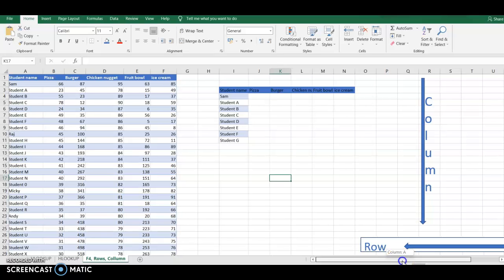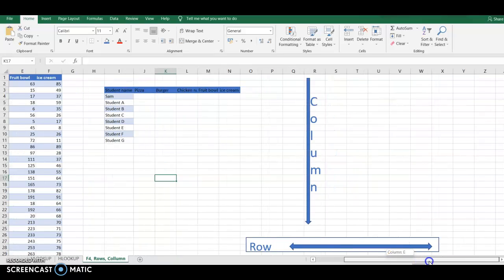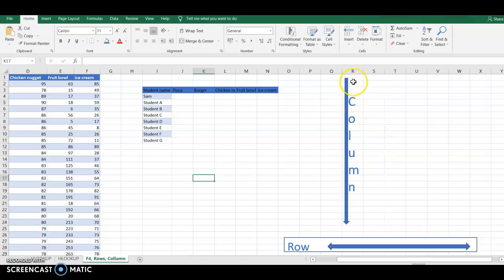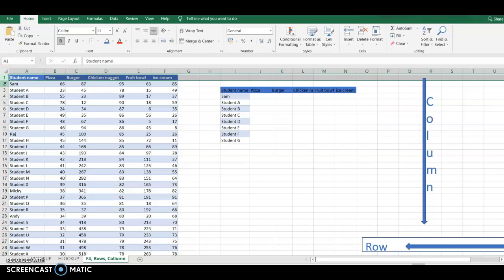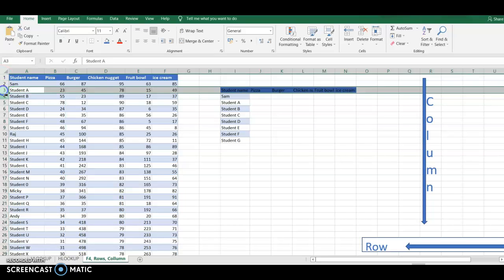Hello everyone. Let's see what are rows and columns. When the data are arranged vertically, one below the other, we call it a column, and the data that are arranged horizontally, we call it a row, right? So column A, column B, column C. Likewise, we call it row number 1, row 2, row 3, row 4.